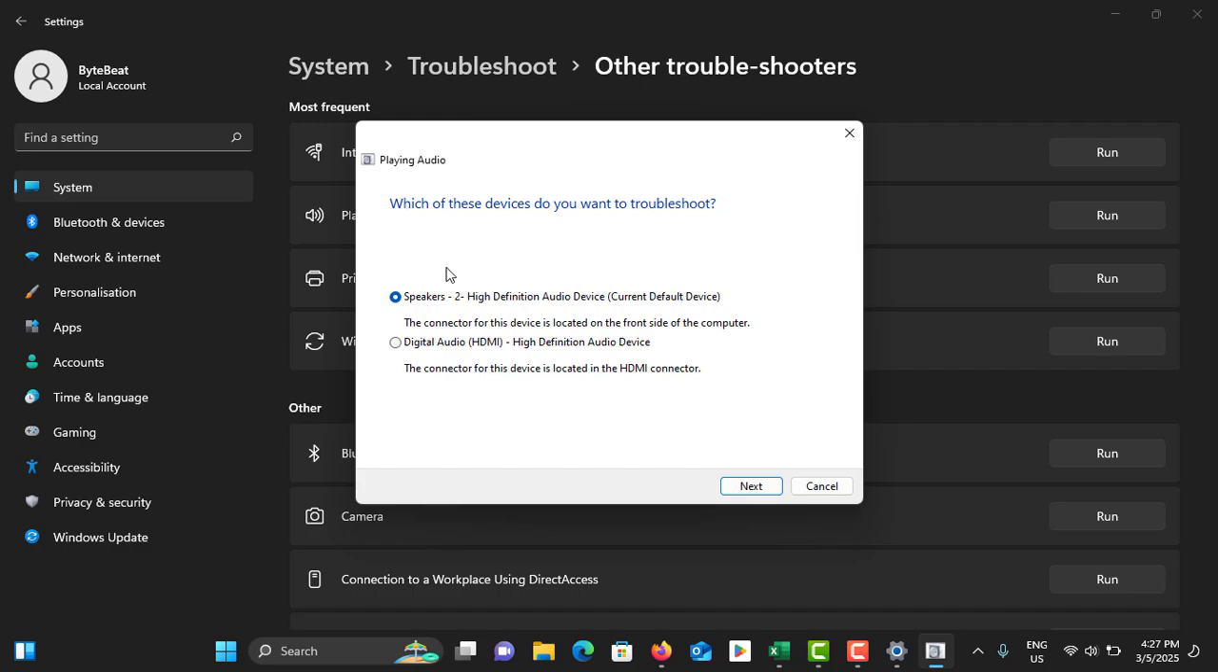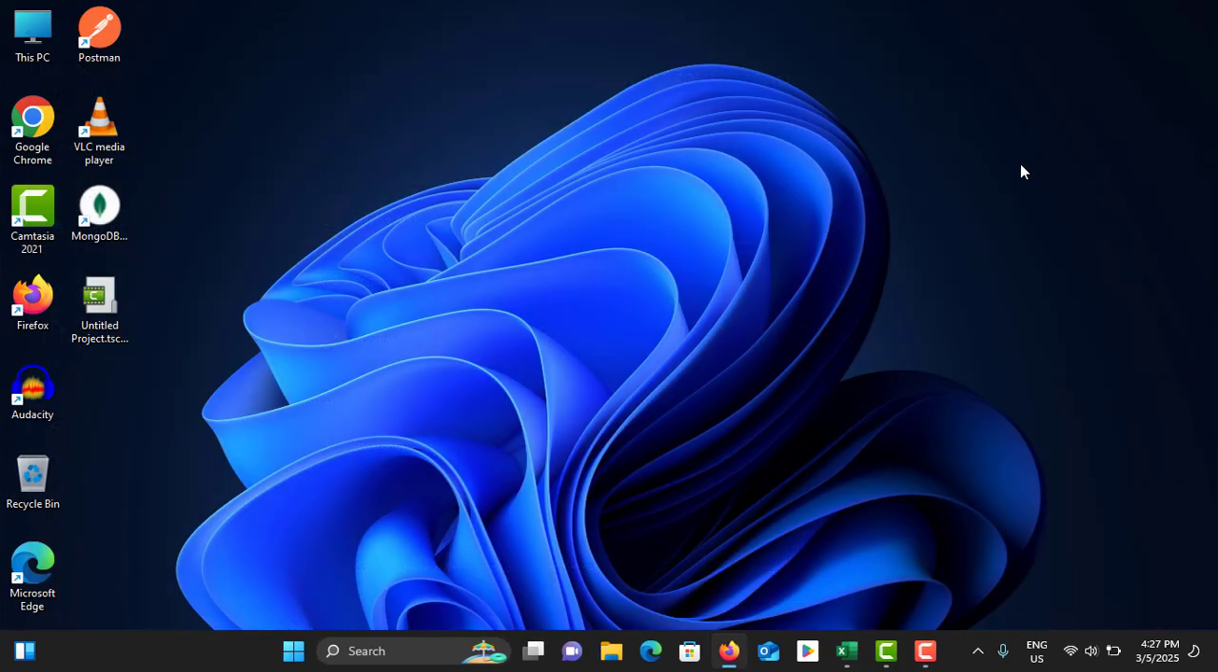In my case, I have two audio devices, so you can go further related to your device. I'm not going to do that. Just go to next and it will automatically fix your issue. If that also doesn't work, you have to go to the next step.